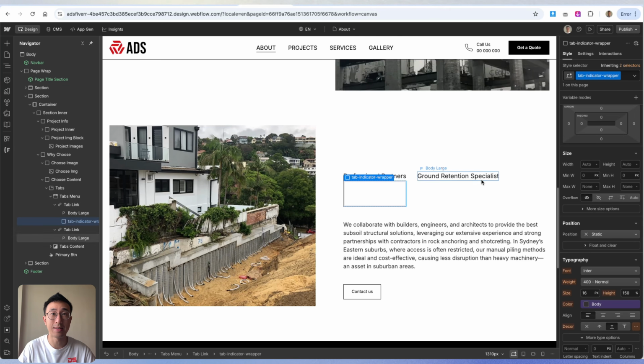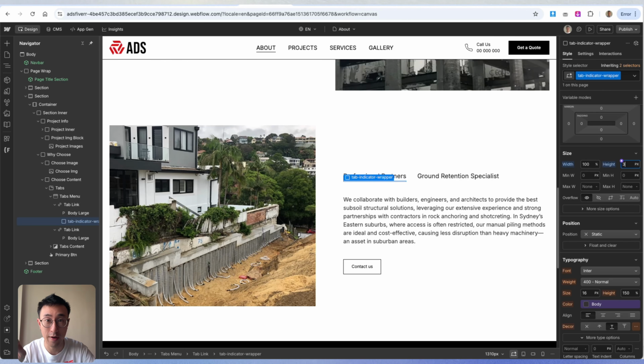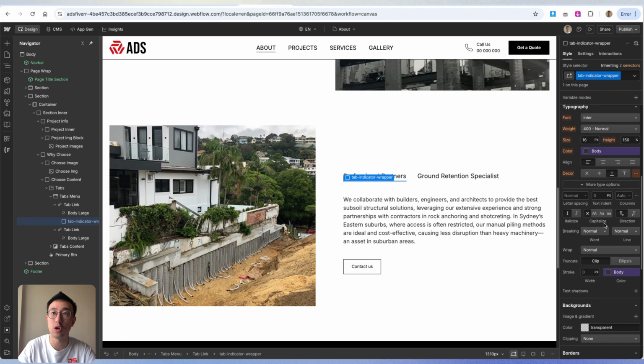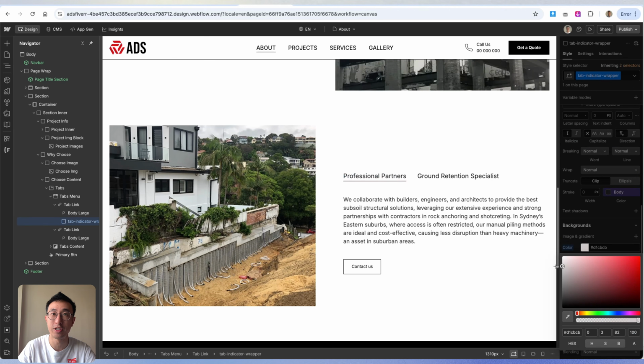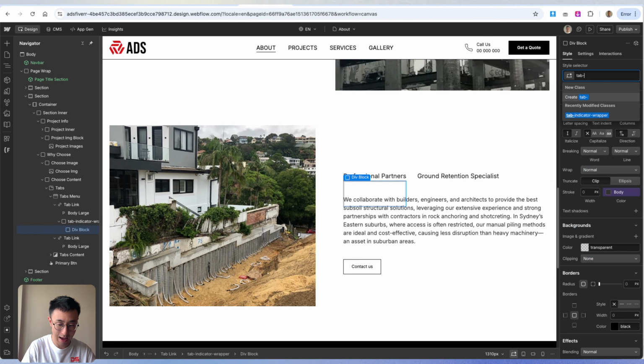Inside this tab indicator wrapper, I'll give it a width of 100% and a height of 3 pixels. Of course, you can put whatever height you want, but this is just an example. Scrolling down, I'll also give it a background color of, let's just say, this gray right here. And that's looking good. Inside this tab indicator wrapper, I'm going to hit Command E and add another div block inside of it. And I'll give this a class of tab line.